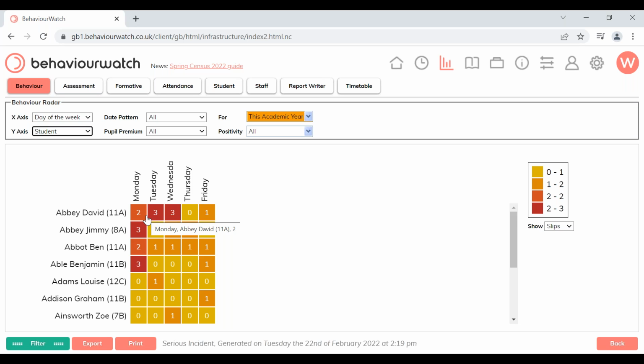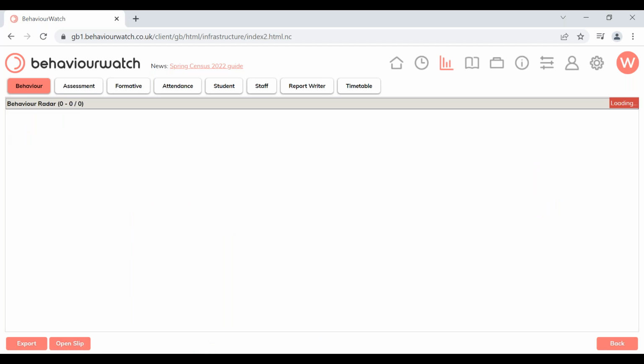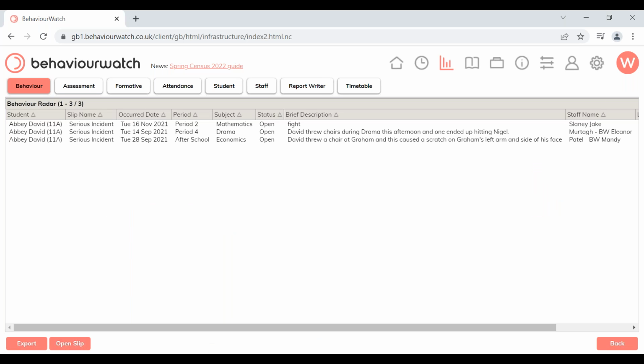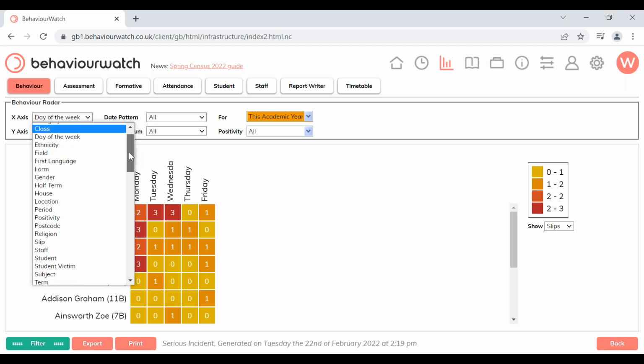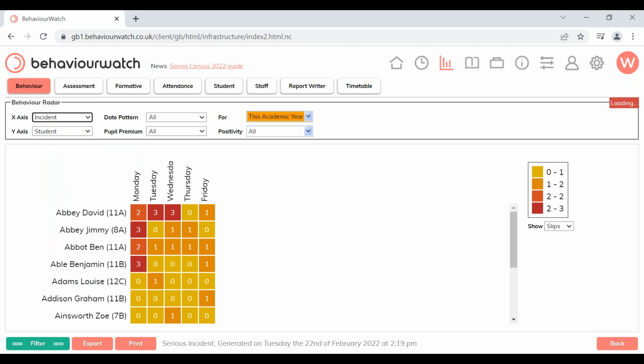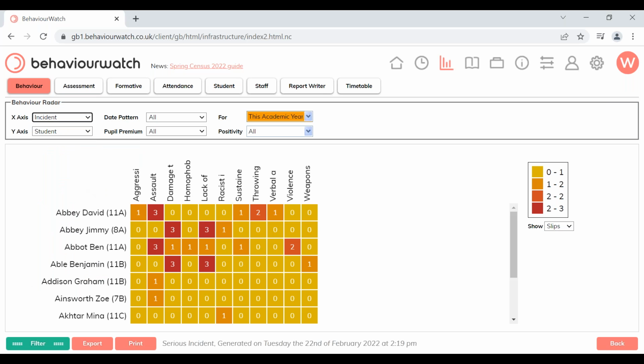Much like with group report as well, if we click on this 3 for David for Tuesday, that's going to open up the 3 records that contribute towards that overall total for you. So if you do immediately spot an outlier, that lets you jump in and take a look and read more context about why that figure might be being returned. Okay. And again, you can do that for all manner of different things. So you could do that with students versus day of the week. You could do that with students versus the type of incident being displayed by each student.